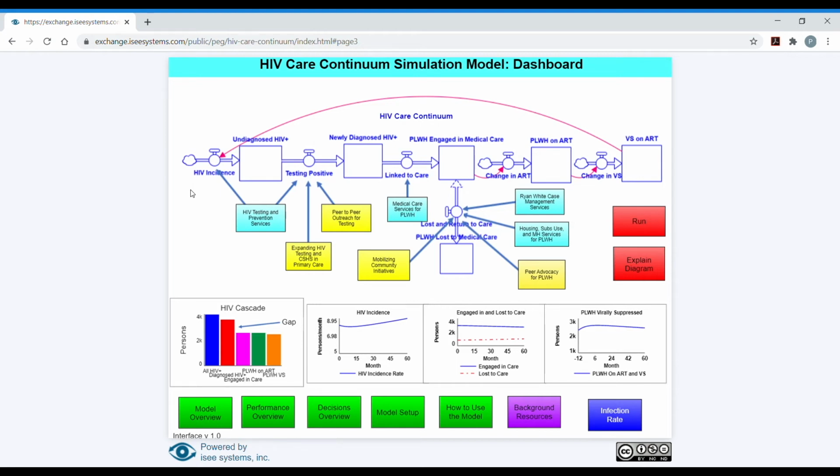Key health indicators are reflected at the bottom in the HIV cascade bar graph and the line graphs, but graphs on this page do not show comparison runs. Go to Performance Overview to see the comparison runs for the whole model. You can get back to the basic services modules and the action strategies by clicking on any of them from here or by clicking the Model Overview button. For example, let's go to the Medical Care Services module.